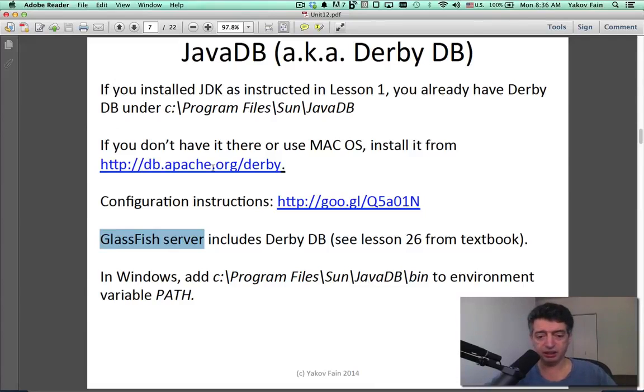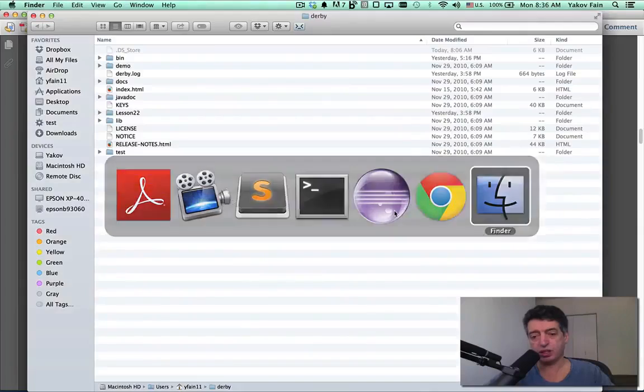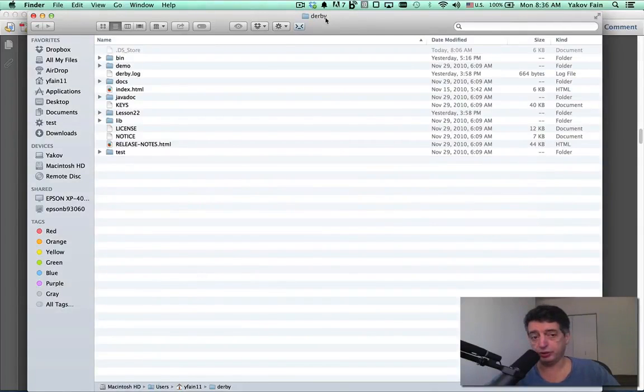But in a clean or pure way, you can install it from this site. And you unzip it somewhere. In my case, I unzipped it in the folder Derby. This is what you're going to get.